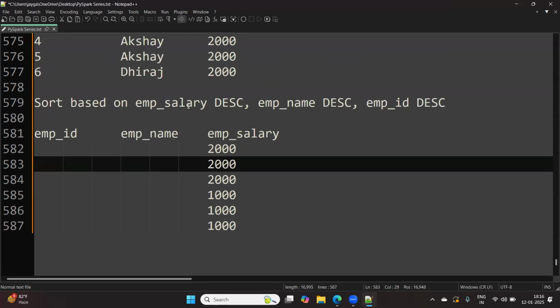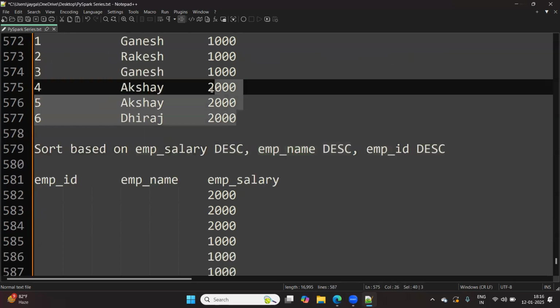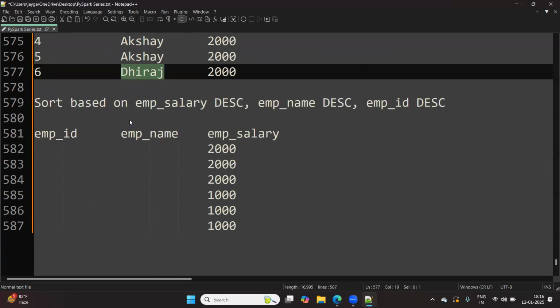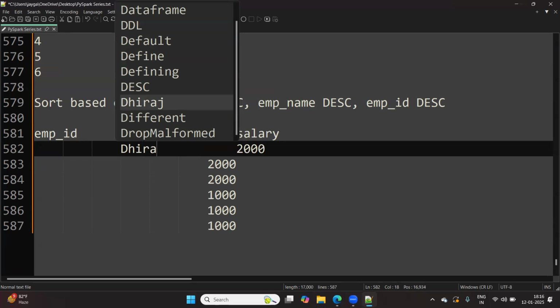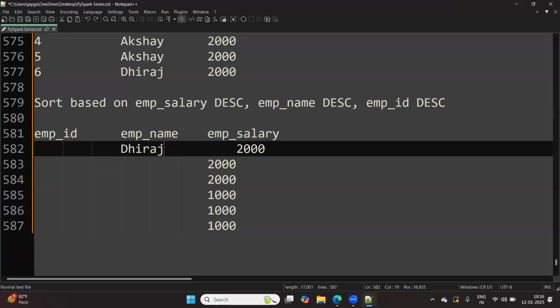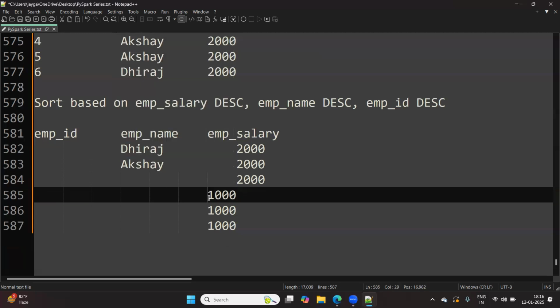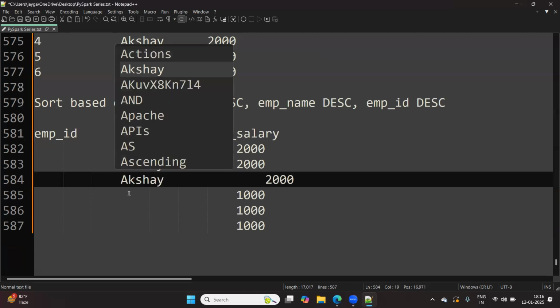Now, what is next? Employee name descending. So in this 2000 partition, let's think of employee name. Descending, Dhiraj should come first, right? Dhiraj, then Akshay, and Akshay.